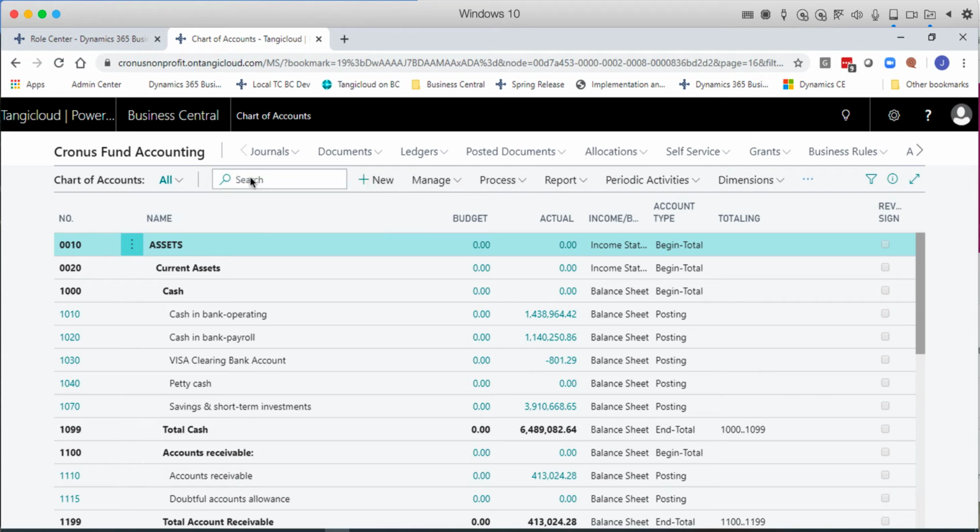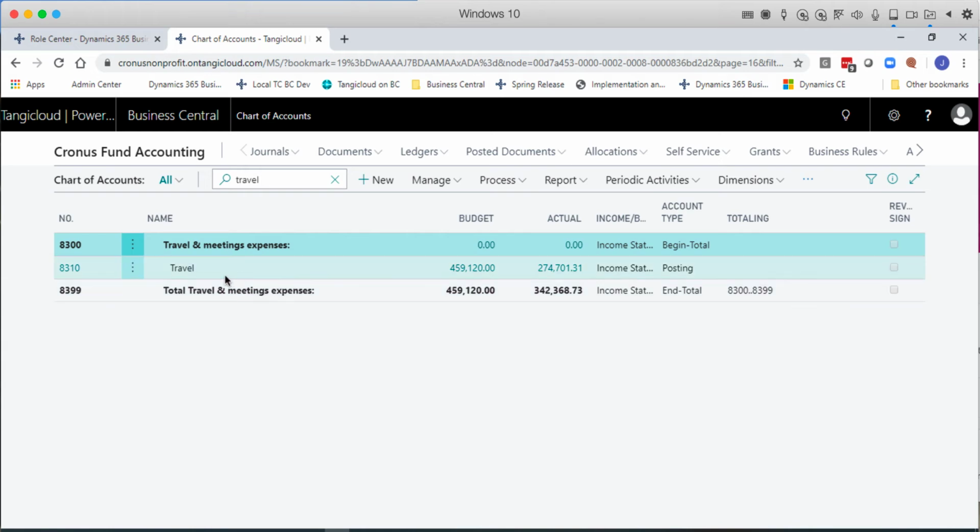Let's go ahead and search deeper into the system, into my expense area. So here's my travel expense account. I just used the search box up here. It found all occurrences of the word travel in my chart of accounts. And I'm seeing $459,000 of budget and $274,000 of actual.